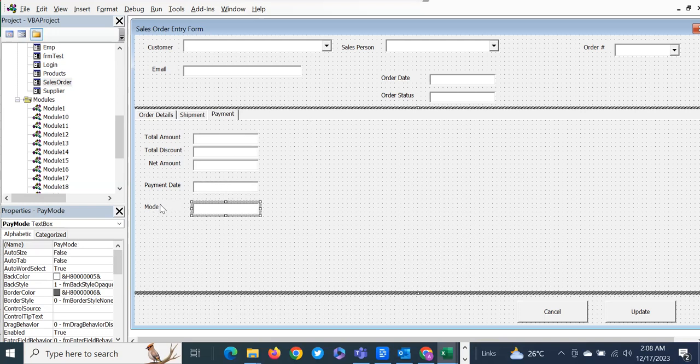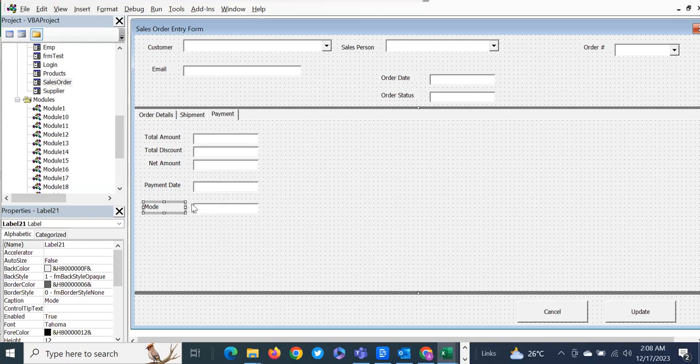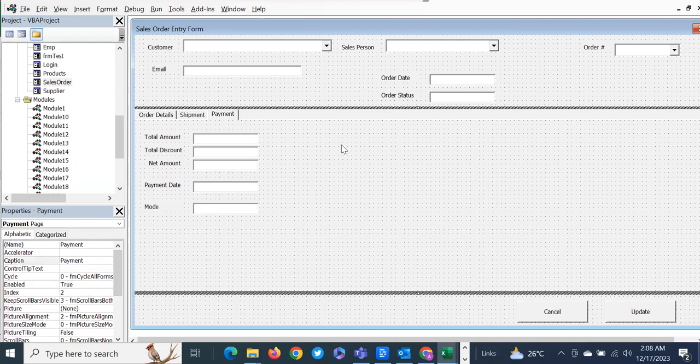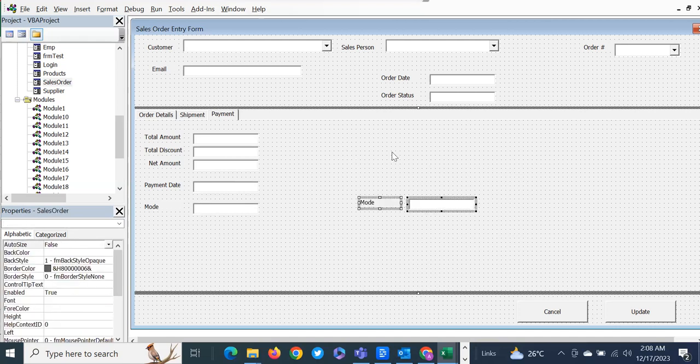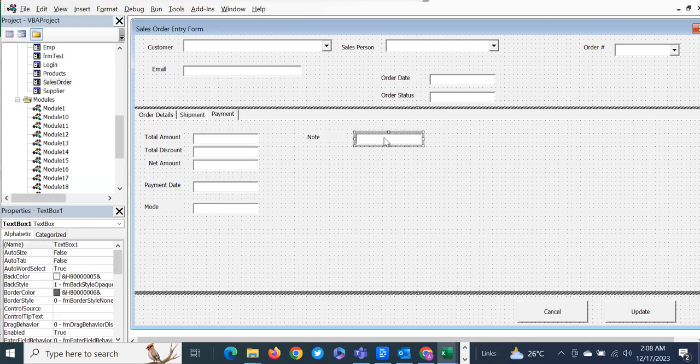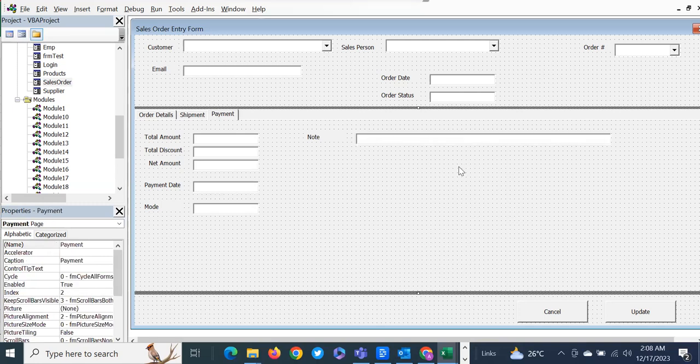So we add another thing here. So this is our notes. You can write a note in it. So this is going to be our payment tab.